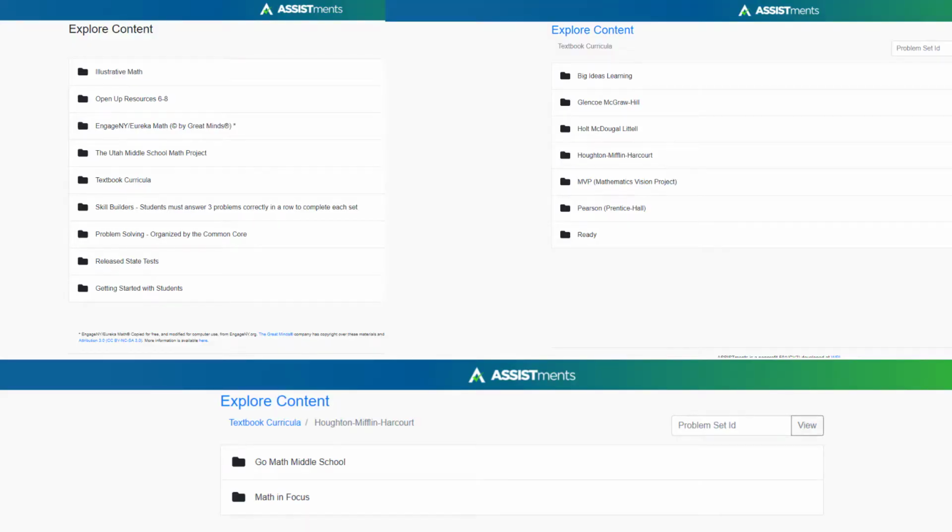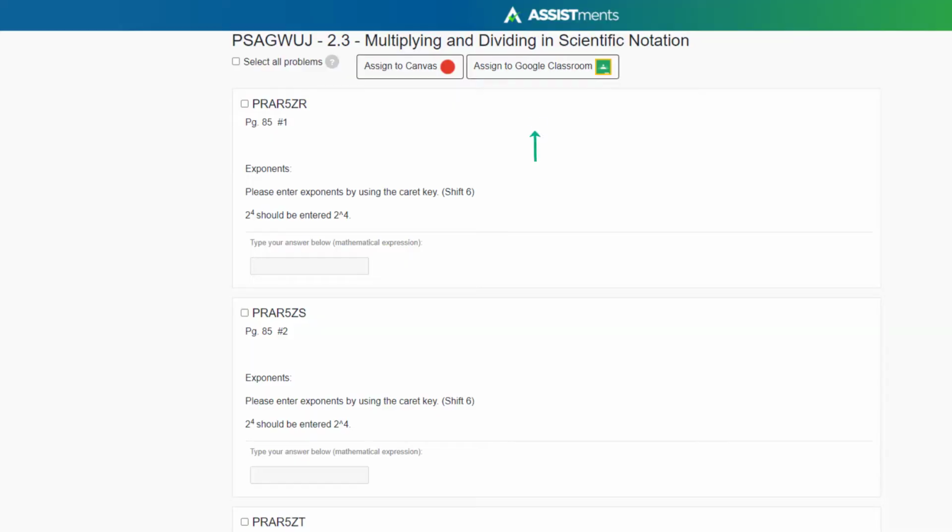So I want to talk about a program called ASSISTments first. It's called ASSISTments, not ASSISTments first, but ASSISTments. And it's for math, and it has a variety of different math programs built already into it. And it's a free service. It integrates with Google Classroom.